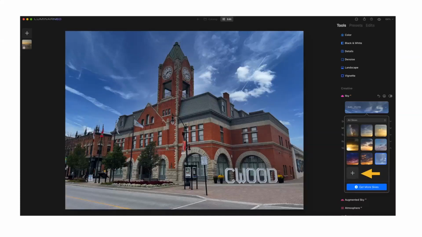You just hit that plus button down below the skies area, and you can import your own images and save them right in the app. Now, I've been doing this for a while. Whenever I see an interesting sky, I take a shot and I save it into my Photos app. So I have a whole collection of different skies at different seasons and different times of the day.